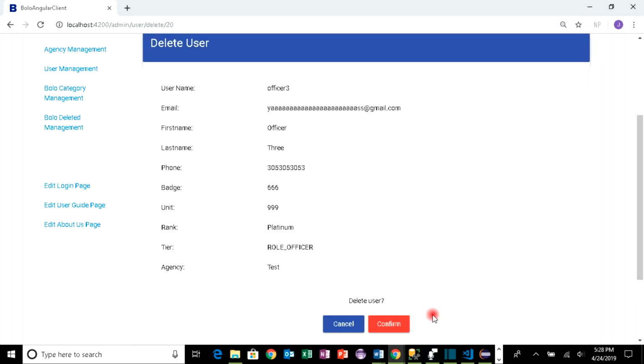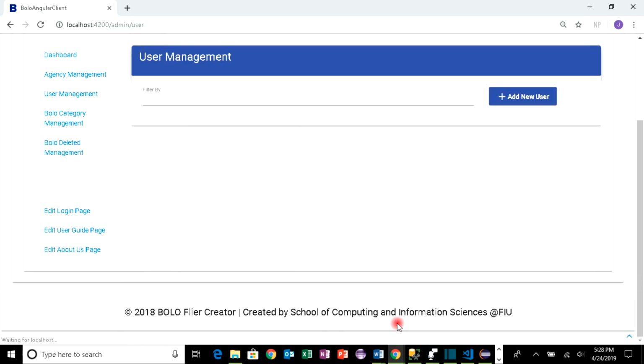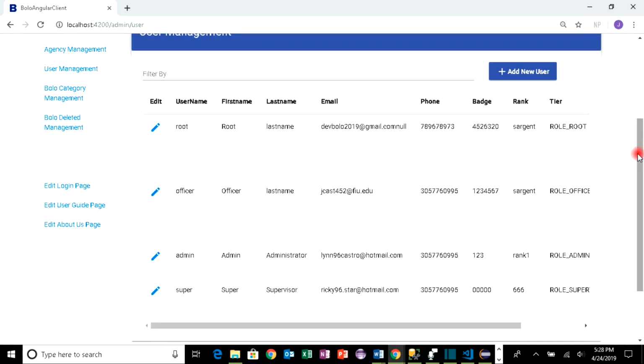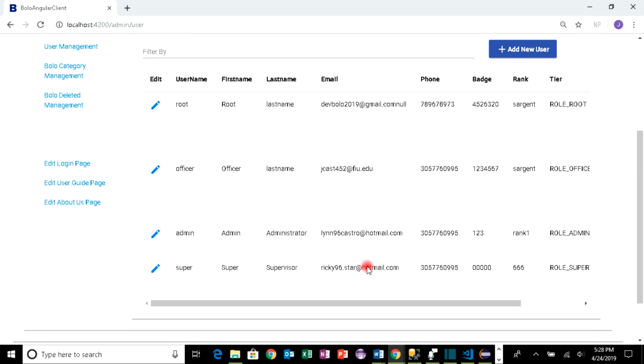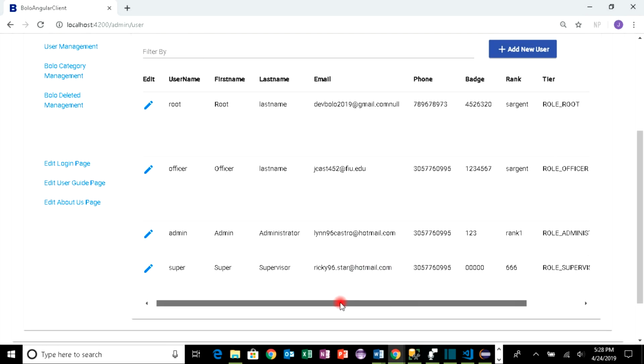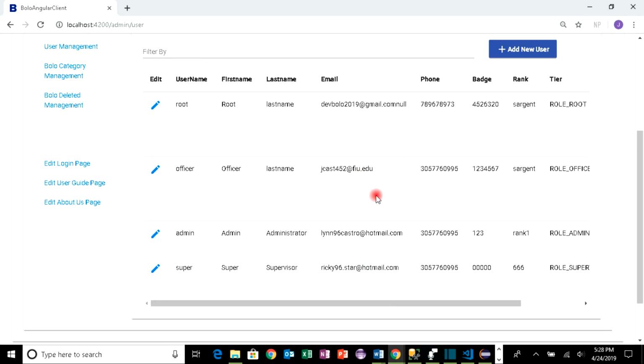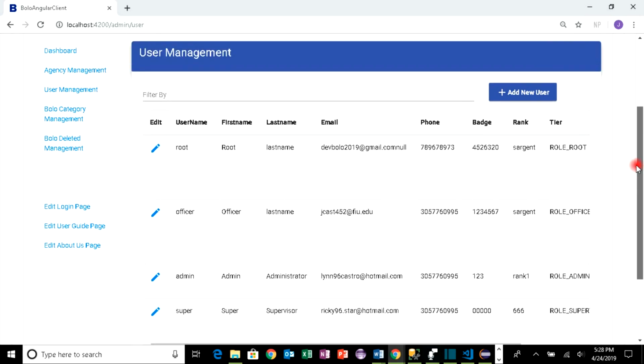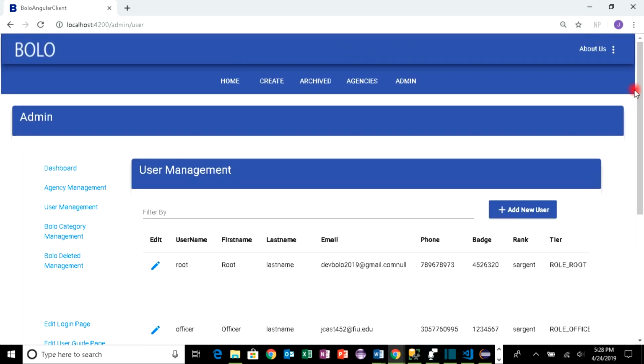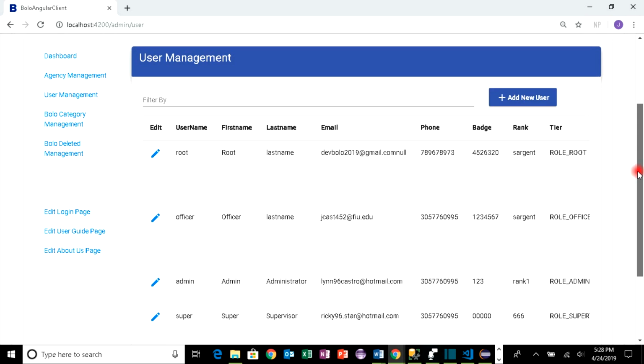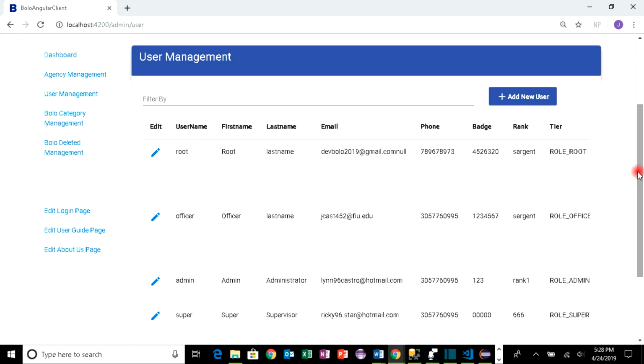It takes you to the confirmation page, and you click confirm. And now once it takes you back to the user management page, you'll see that the user is no longer in the system. So it's a very simple concept, and any of the Tier 3 or Tier 4 users can do it.